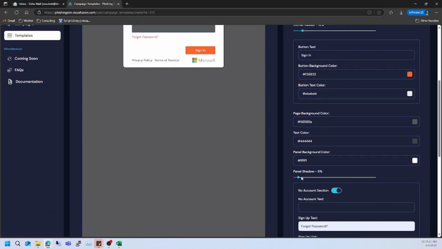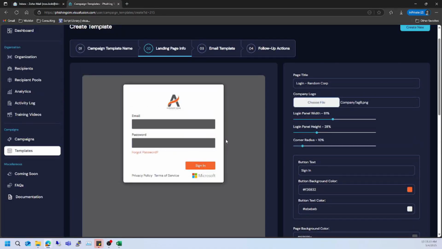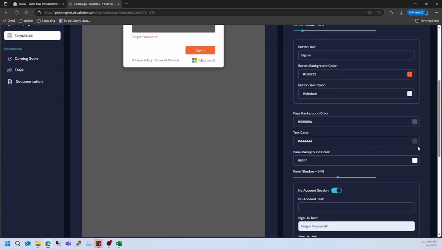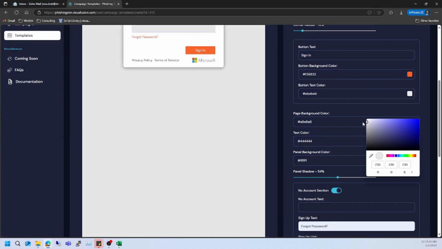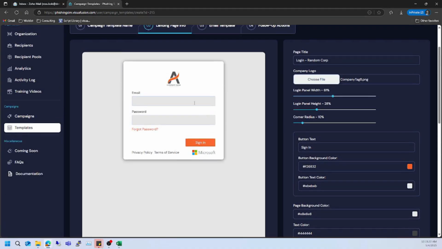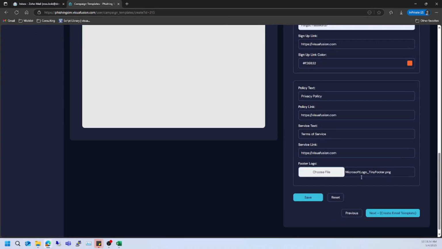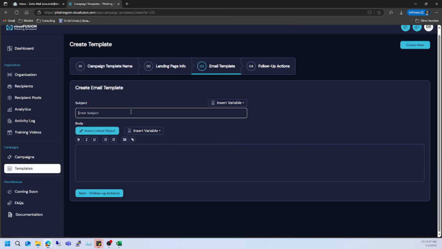Adjust my corners here and some more shadow. I think I'm going to lighten this background up. There we go. Alright, looks fine. So I'll hit save, and then I move on to the email template creation.